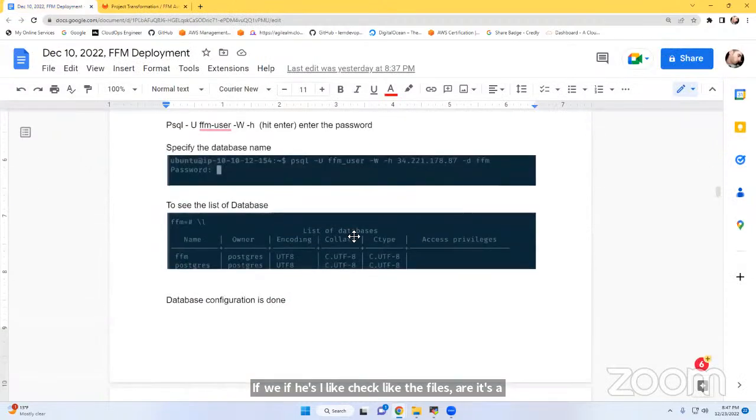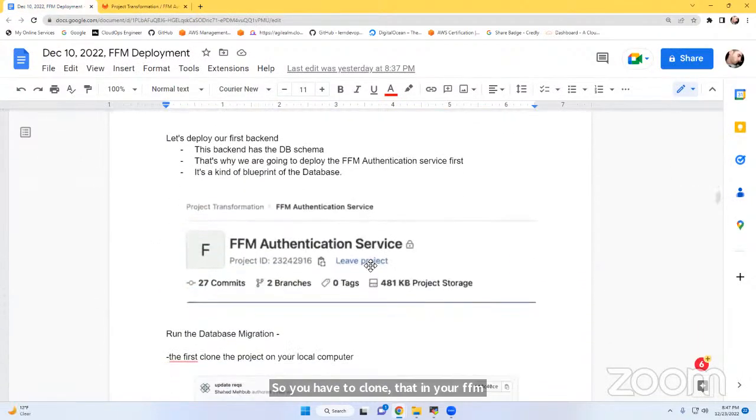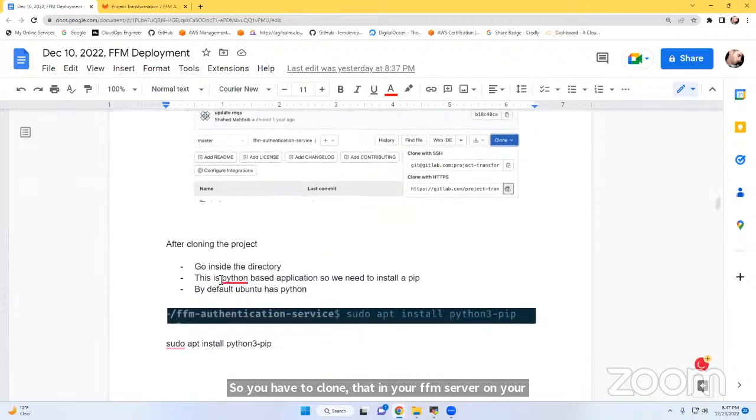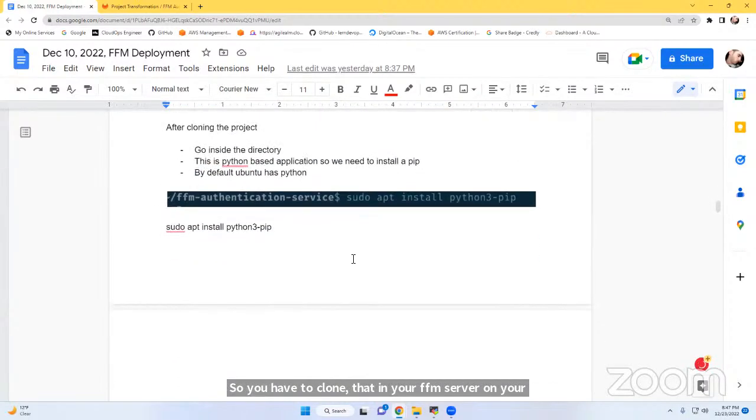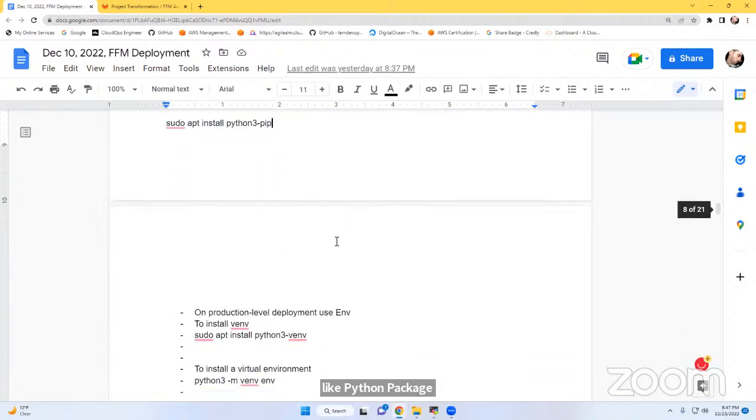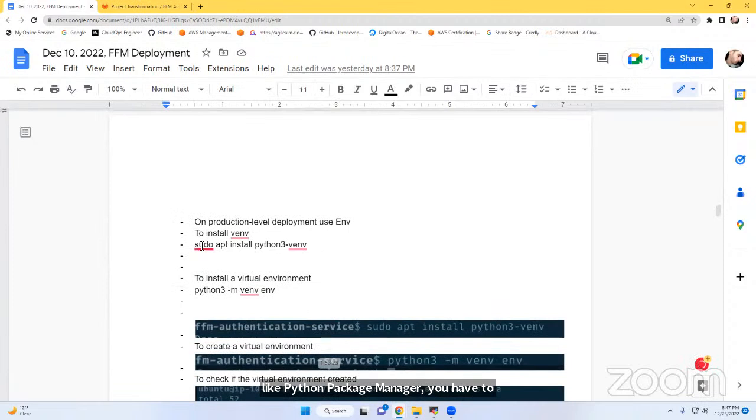So you have to clone that in your FFM server on your machine, and see right here. After that, you have to go inside that repo. If you have worked on a Python application before, you know there are some prerequisites you need. You need Python too, but Ubuntu comes with Python, so we don't need to install Python on the operating system, but we have to install pip, which is the Python package manager. We have to install that. And after that, we have to create a virtual environment. Now, why do we need to create a virtual environment? We are running a bunch of applications on these servers, right? We don't want them to cause any conflict issues or anything.